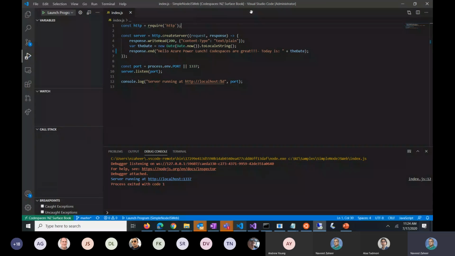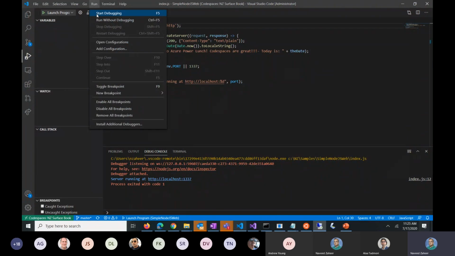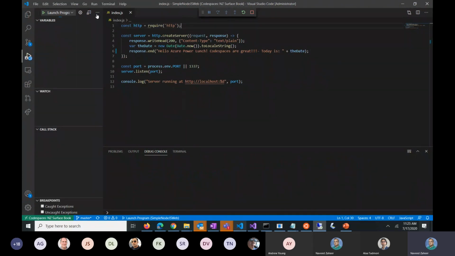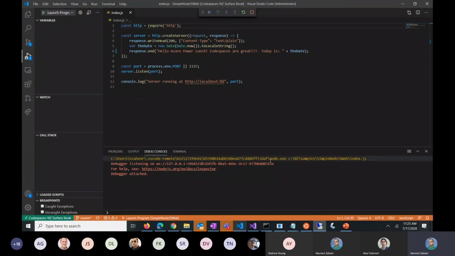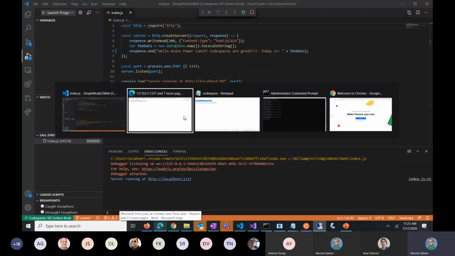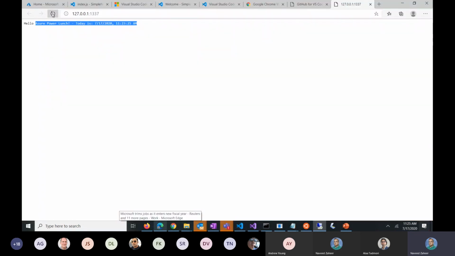So I'm going to stop it, save it and run this again, this time without any breakpoint, and just start this thing. It came up, and I'm going to go to my browser page and just refresh it. Yeah, so Codespaces are great. And now the code has already been modified in my self-hosted environment.